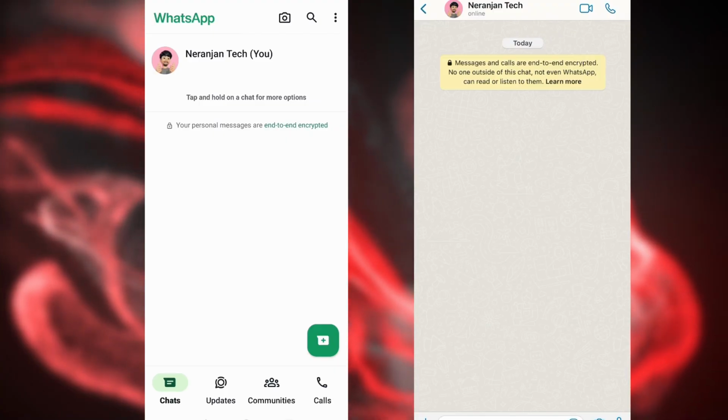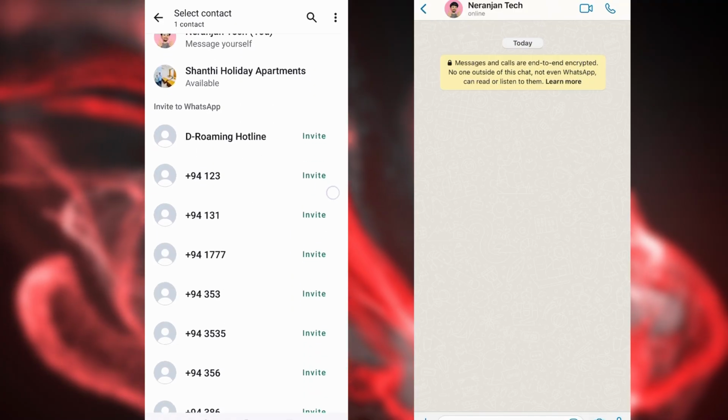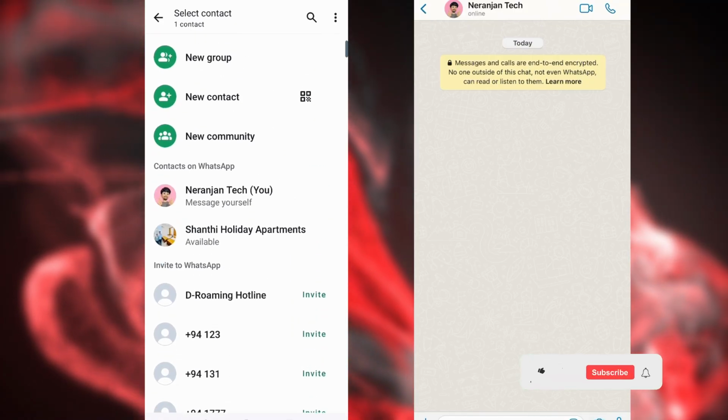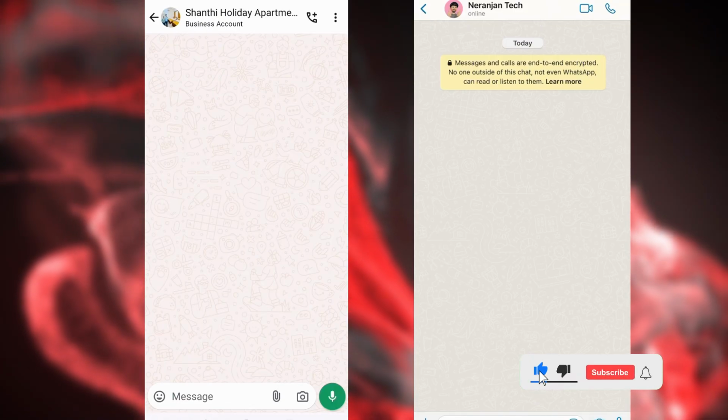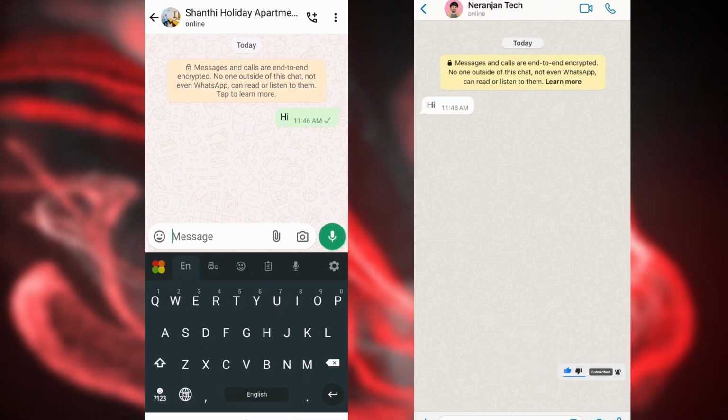Tap the green chat icon in the bottom right corner. Select a contact from your list or use the search bar to find someone. Tap the contact's name to open the chat. Type your message in the text input field and tap the send button.